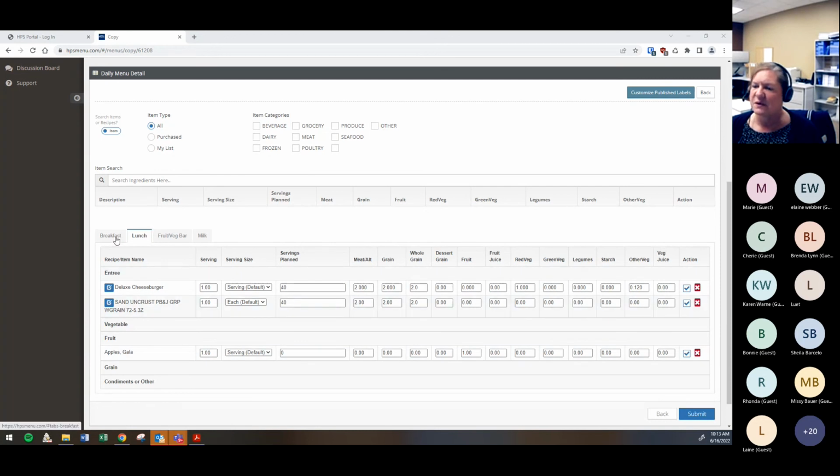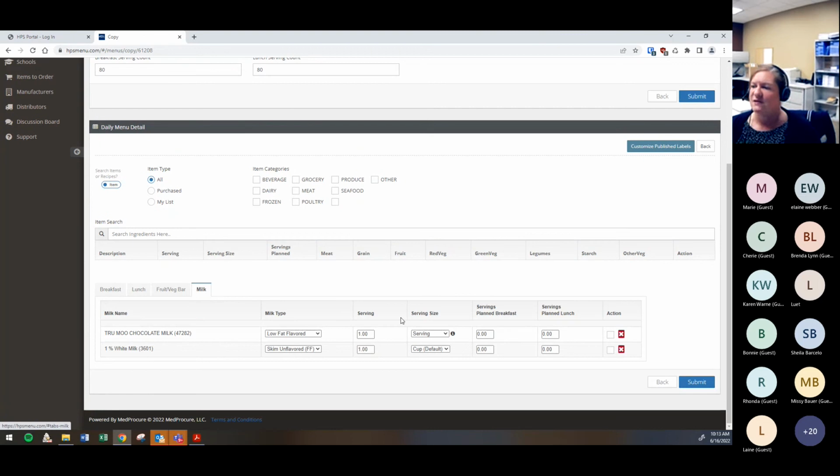So we did our breakfast, how many we're going to serve. We did our lunch, how many we're going to serve. My apples, every kid's going to eat an apple. They love them. And then I'm going to do that same thing with my milk. On my milk, I have a breakfast tab and a lunch tab. Of my 80 kids serving breakfast, I guess probably 80 would have the milk. They're all drinking chocolate milk. And for lunch, I think 40 are going to have chocolate and 40 are going to have the white milk. And then I'm going to go ahead and submit this.